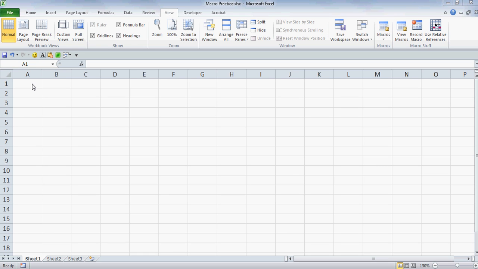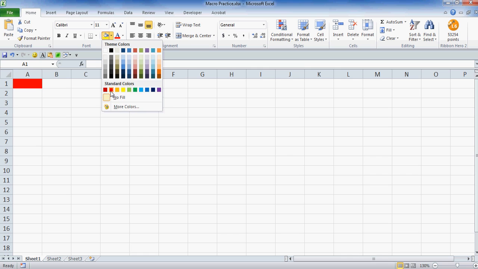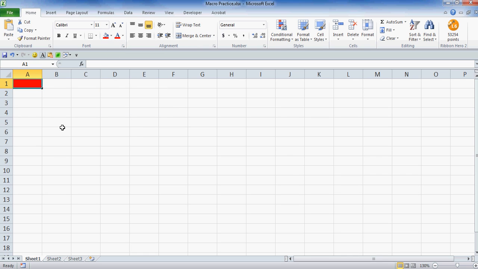So I have a workbook here, and the action that I would like Excel to remember is I want to turn cell A1 red. So something like choosing my fill color and choosing red, something like this. It's going to be a very simple macro. I'm going to undo that action that I just did so that I can record it using my macro.